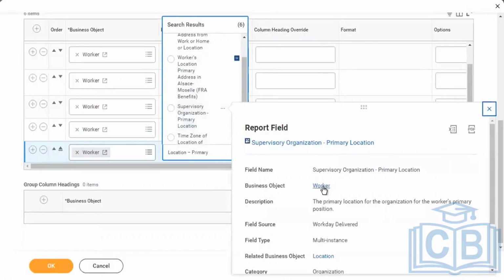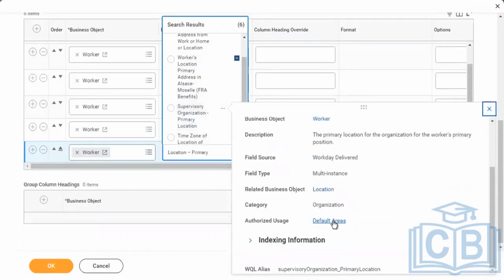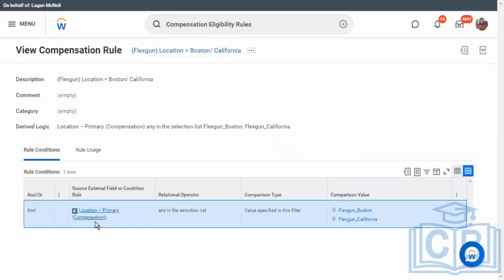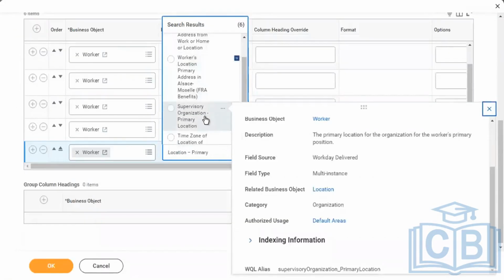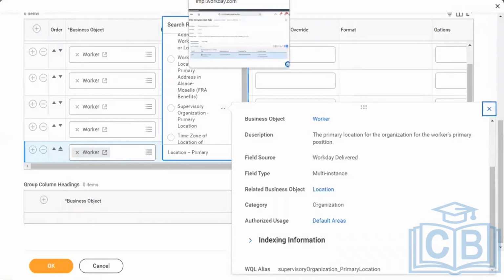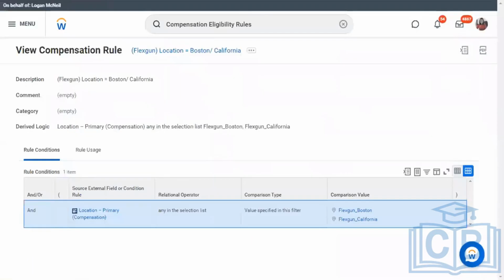You see, this is Workday delivered and the authorized usage is defaulting. I can use this field anywhere, but when it comes to compensation, I can only use this field. I cannot use this one as well. And there are a few fields which are only for benefits, a few which are only for time off and absence. Not every Workday functional area has it, but some of them do.